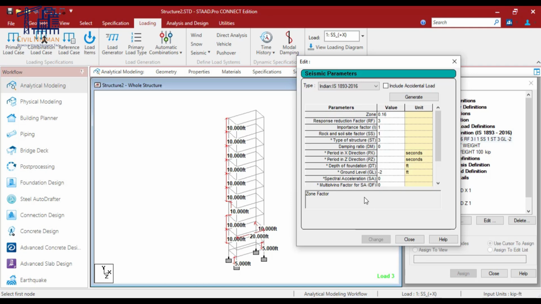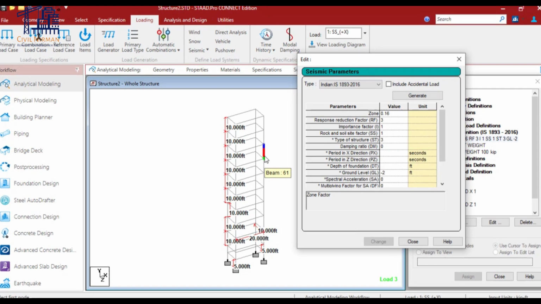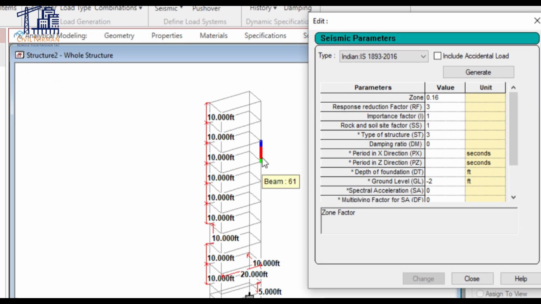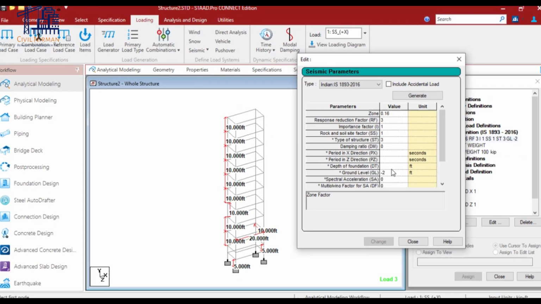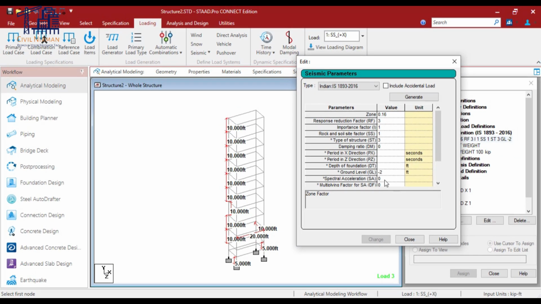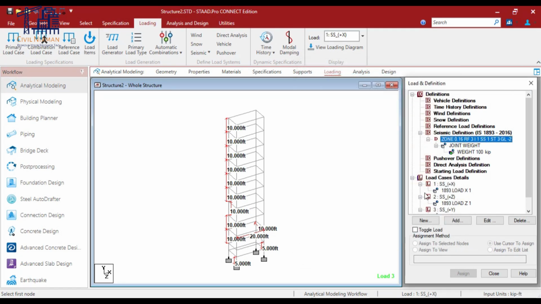So here one important part: the seismic zone factor, response reduction factor and importance factor are defined, but the game changer portion is your GL minus 2. Now this tells that the ground level is at y equals minus 2 feet, right? And we have assigned the joint weights of 100 kilopascal to all these relevant nodes from level Y minus 10 feet up to the roof level, all the way to the top.